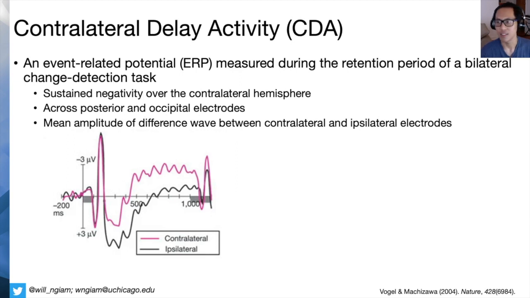So what is a contralateral delay activity? It's featured a bit in this symposium so far. It's an event-related potential measured during the retention period of a bilateral change detection task. So in a bilateral change detection task, you are cued to one side of the screen, and you have to try and remember the items on that side of the screen.